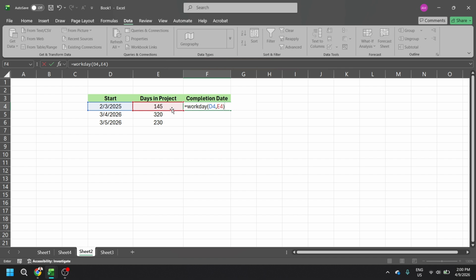When the formula is complete, press Enter. Excel calculates the finish date and displays it in the cell you selected. If your duration is 5 working days and your start date is a Monday, for example, the result will land on the following Monday because the weekend is bypassed.